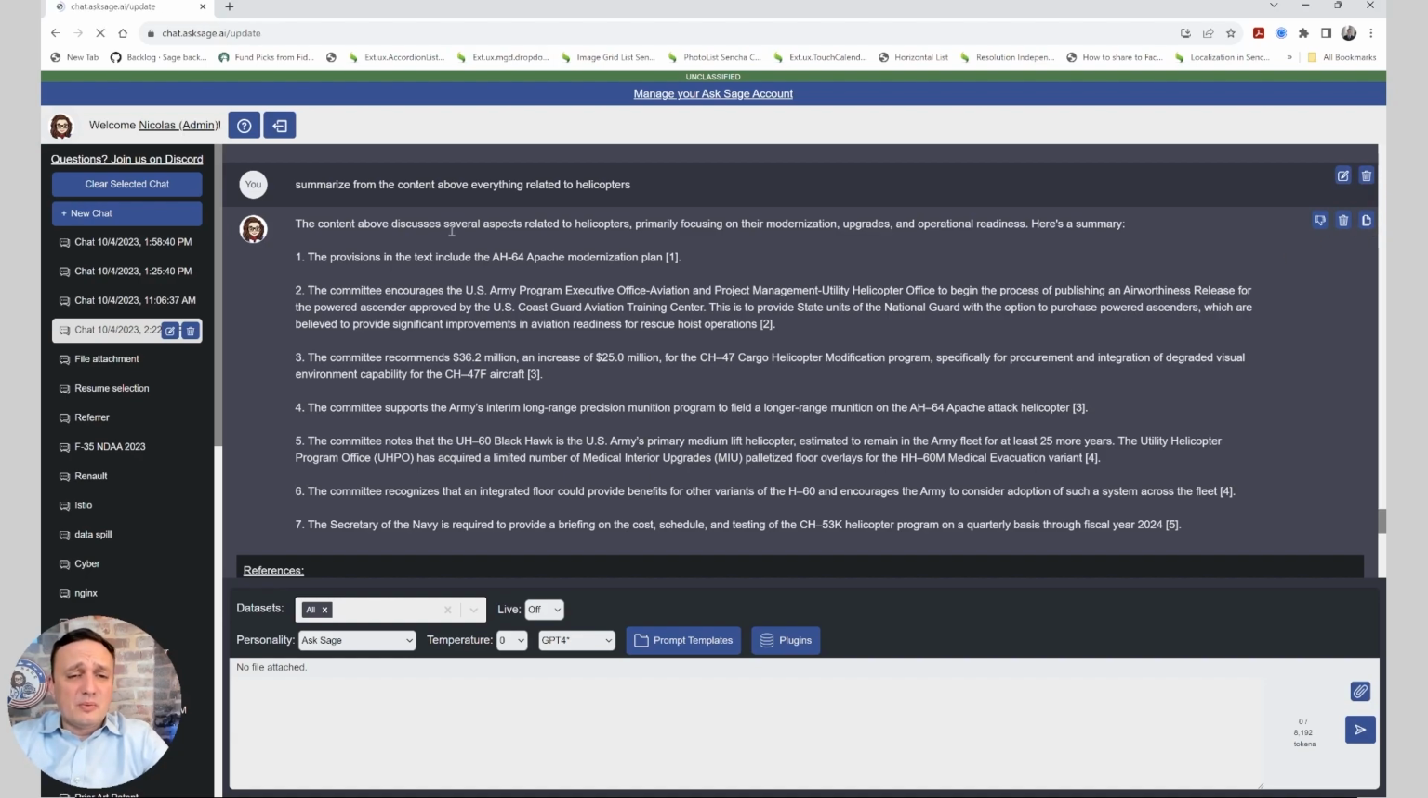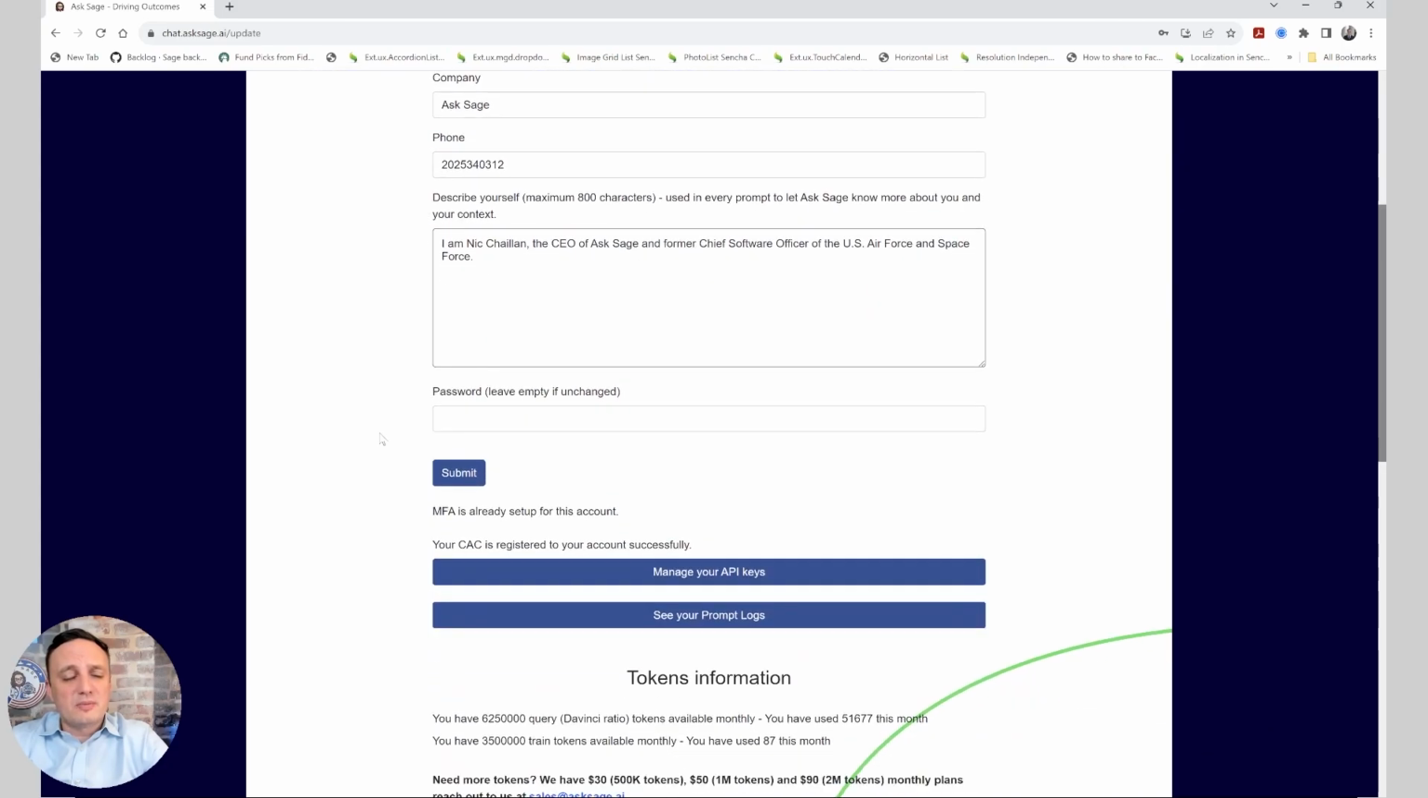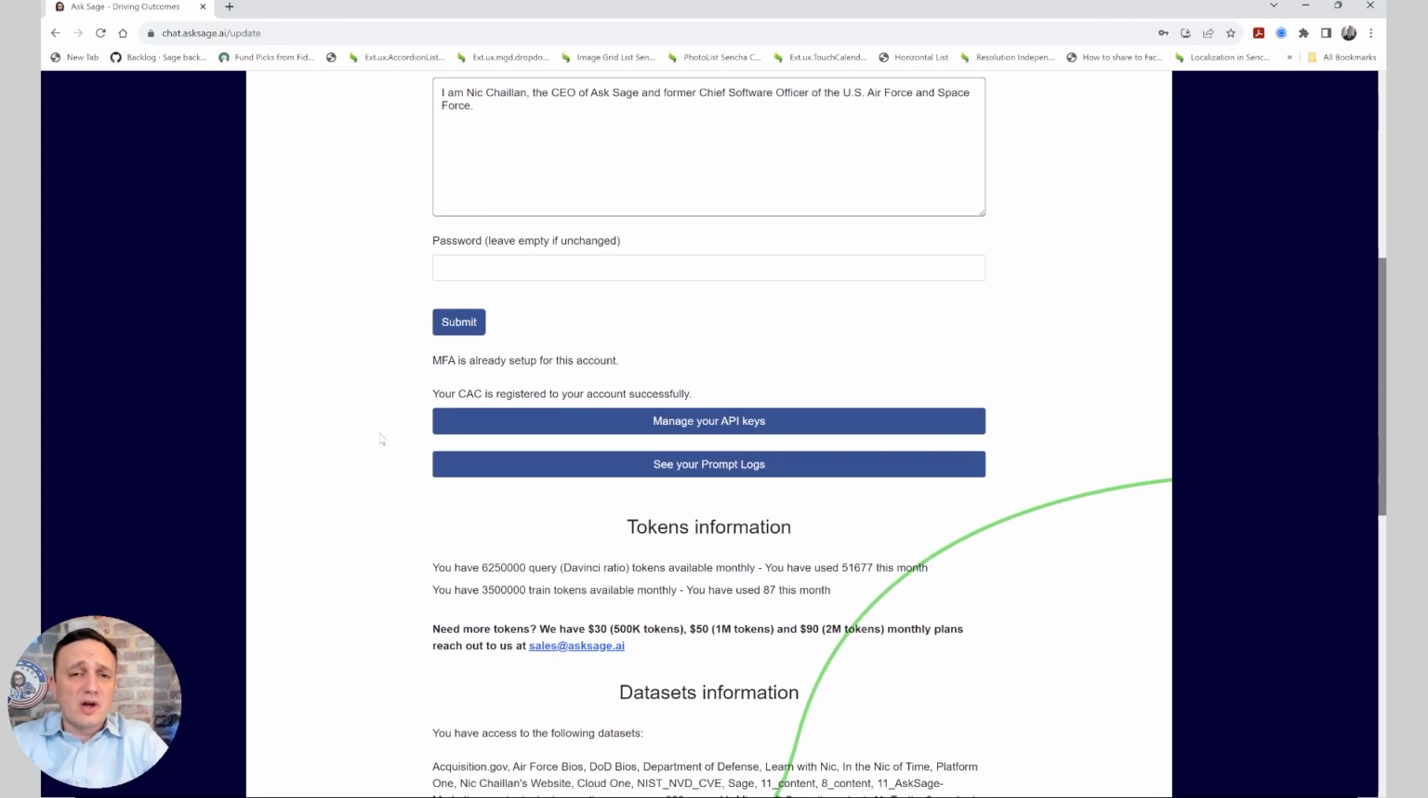In your account now, we have added a lot of different features. We have a new feature to actually track organizations and be able to manage tokens. So if you have a team, you can decide how many tokens they're going to have. You can also see their prompts and track what they're doing. So as an organization, you can manage your transparency and visibility of the usage of AskSage as well.